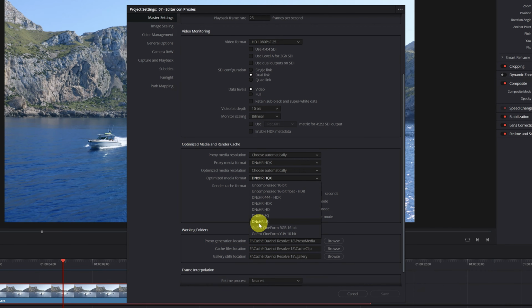If you want it to take up less space and you don't mind losing a bit of quality when editing your video, but if you want your videos to look almost the same as the originals, I recommend using the DNxHR HQX format.